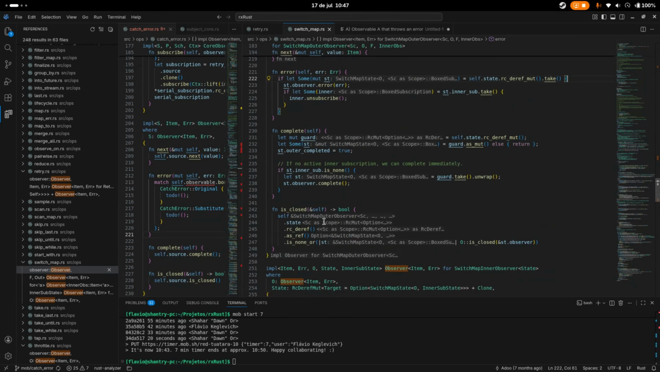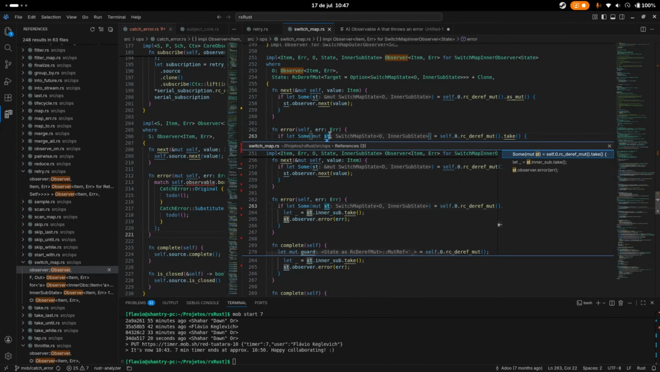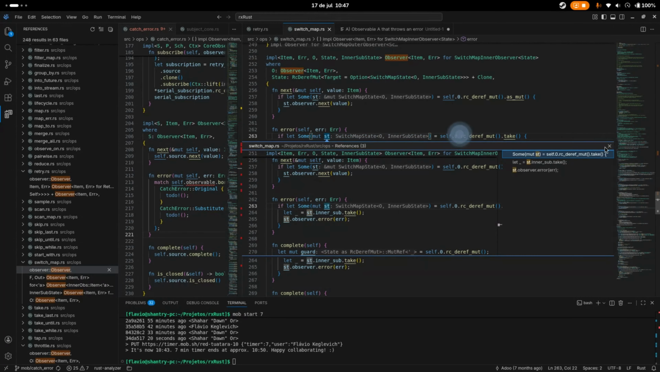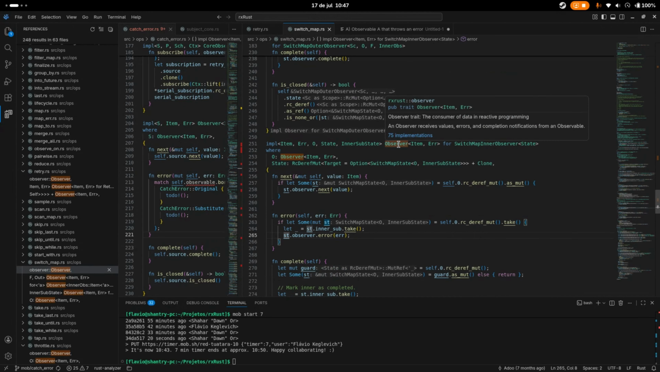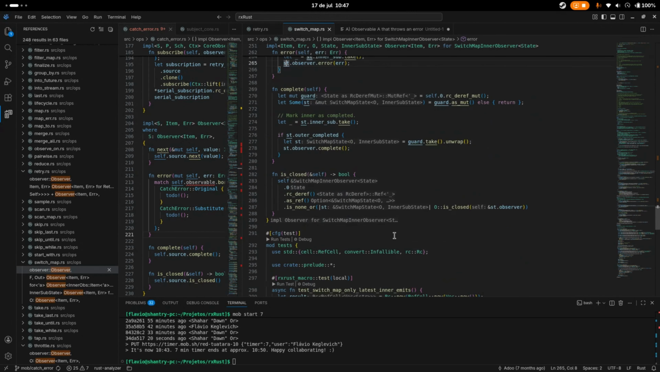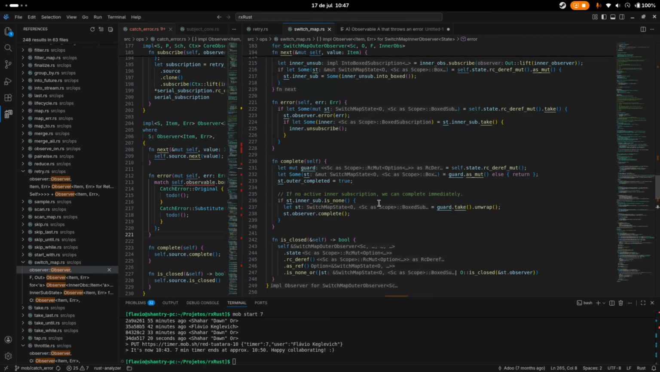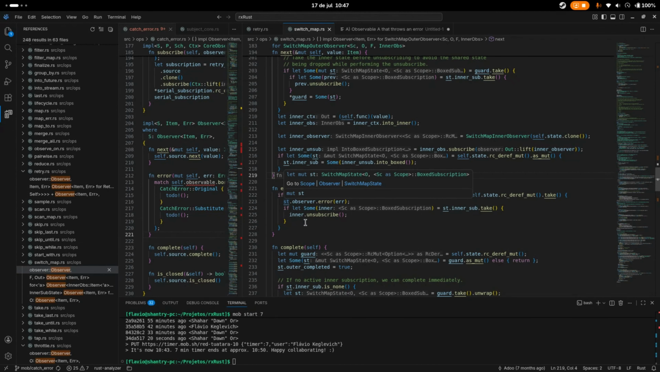Okay, like this. It's switch map state, that doesn't help. Hold on, that's not it. That's not where we were. No, it's switch map inner observer. We want this one. Oh, we have more than one observer here. Hold on.